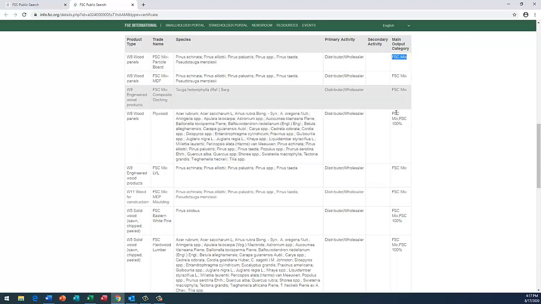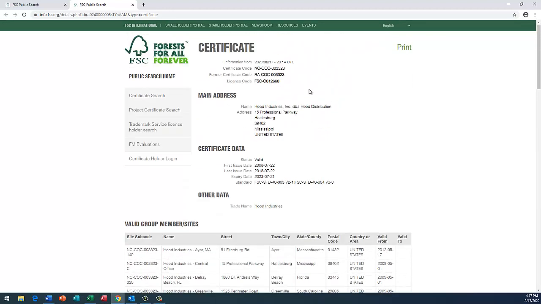So you want to make sure that's another thing to check. Product type, and then can they sell you the claims that they claim they're trying to sell you. But again, the main thing is right here where it says status, that's got to say valid. If that doesn't say valid, then you simply can't buy from them any type of FSC product.